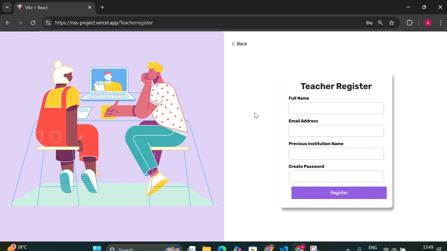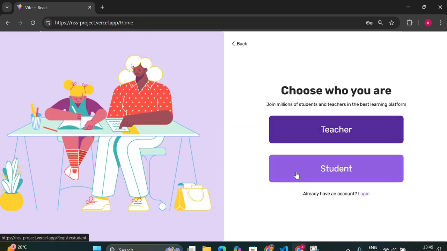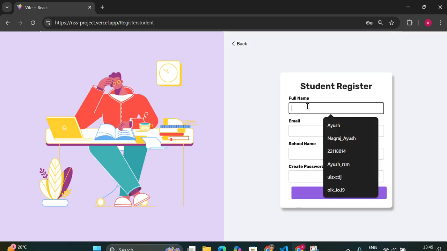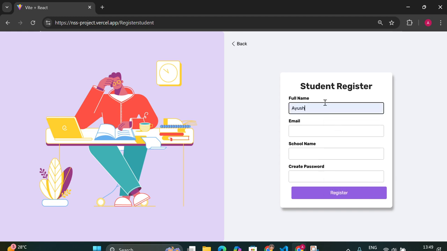But we are students, so we will go by the student ID. So we will come back here and go with the student section. Whatever it's asking, my full name, let's put it like this: Ayush, Ayush Chaudhary.